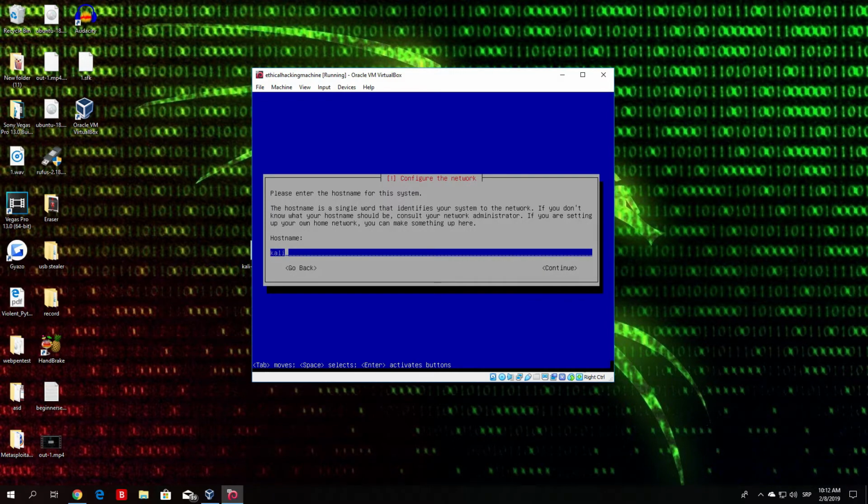Here it says configuring the network. What it asks here is the hostname of your machine, which you can name anything you like. I'll just leave it as Kali, since it was already there before I typed it. You can name it whatever you want.